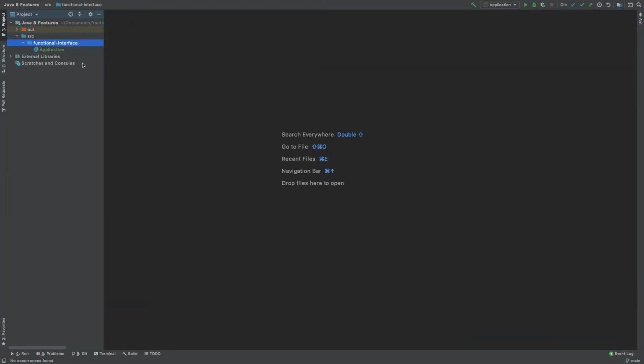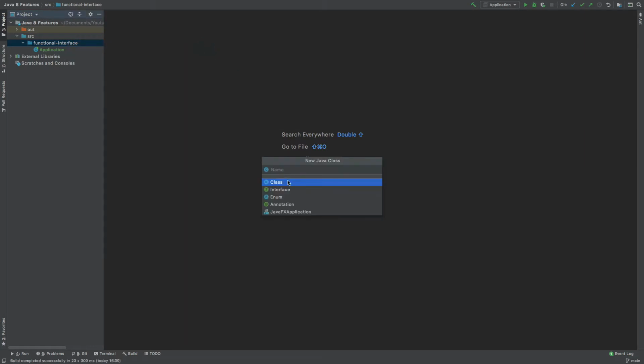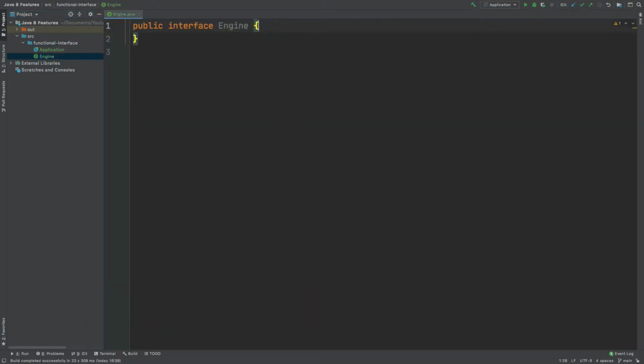Okay, so the first thing I'm going to do is create a functional interface, and this is just like any other interface, except it only has one abstract method. So I'm going to call this interface Engine, just like the engine of a car. And the functional interface will have just one abstract method. So for our case, we're just going to return an integer. I'm going to call the method computePower. And this abstract method will have no method body.